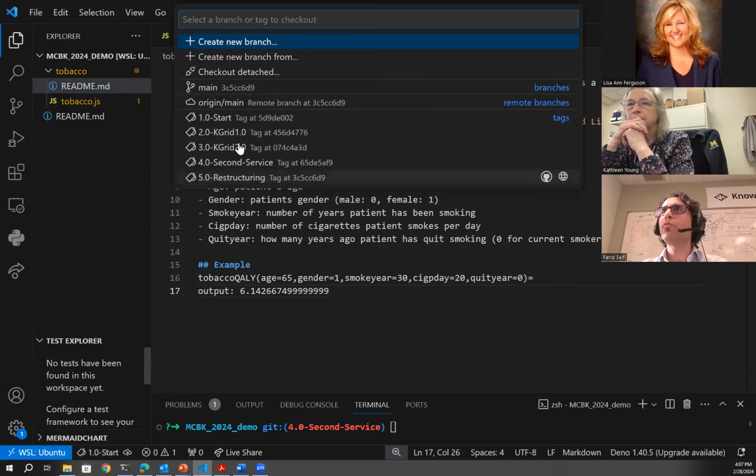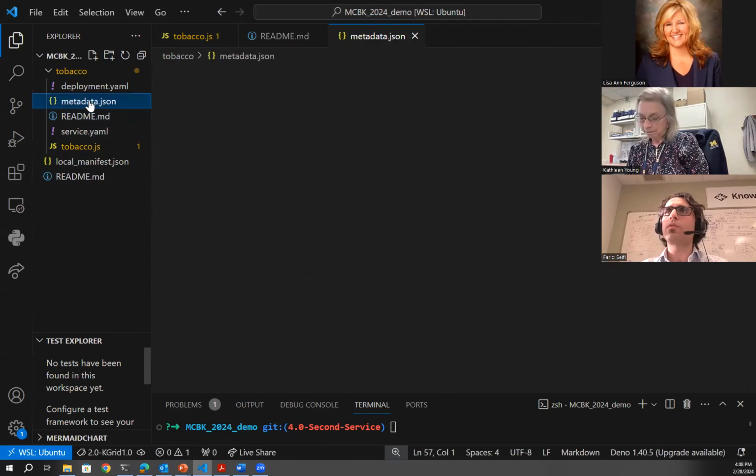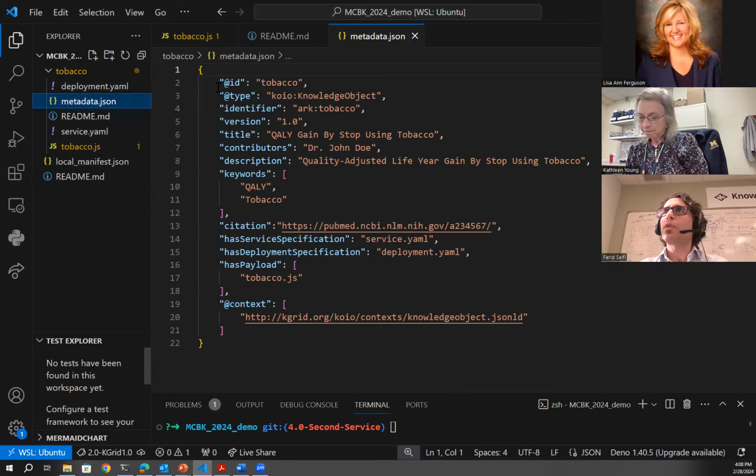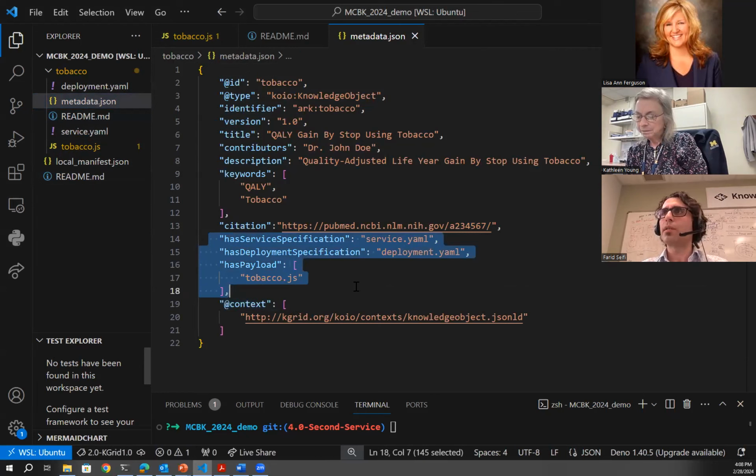I'm going to switch to tag 2 where we have that knowledge object. Now we see we still have the tobacco.js file and the README file, and we have some other files added: the deployment file, a services specification, and a metadata file. The metadata file is the core element here, where we have administrative and descriptive information added, including title, contributors, description, and citation. Another part gives development information, including where the services specification, the deployment file, and the payloads are.